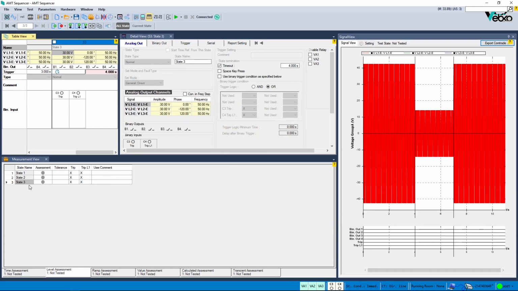Then in the window measurement view, click on the tab Level Assessment. In this tab, by clicking State Name, the names of the existing states are inserted in the table view. This name is uneditable. Note that in this tab, you cannot add a line manually. In the Level Assessment tab, the right-click tool is deactivated, and for every state in the window table view, a line has been created in this tab.